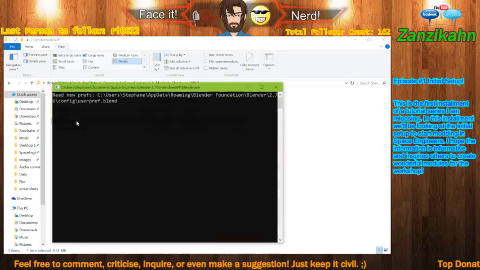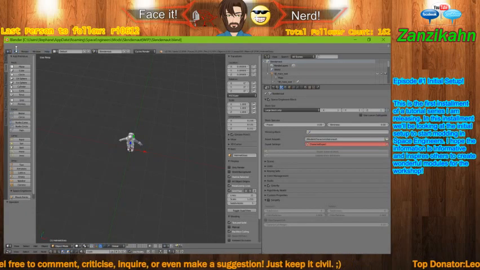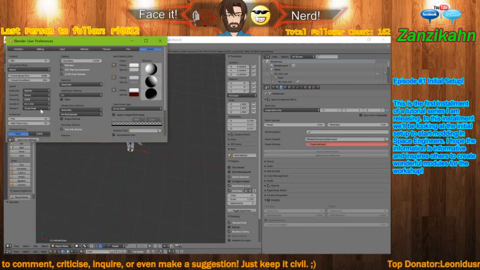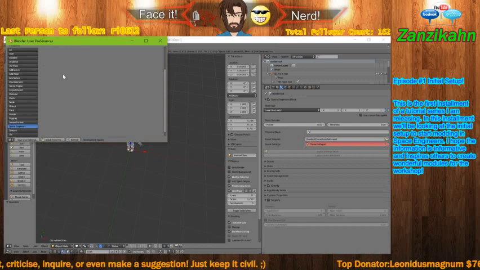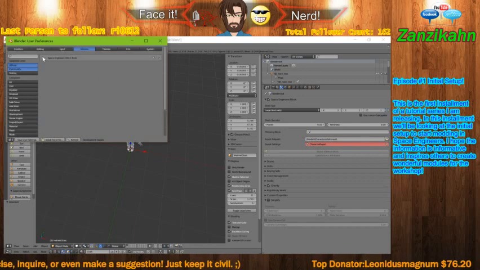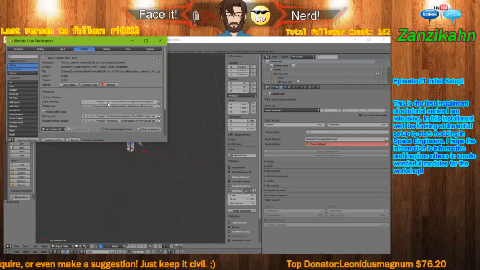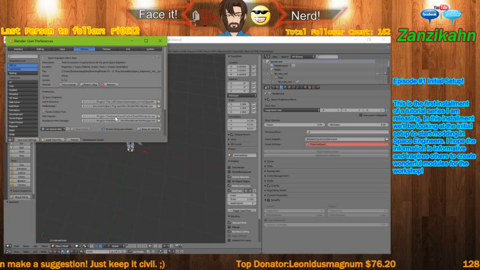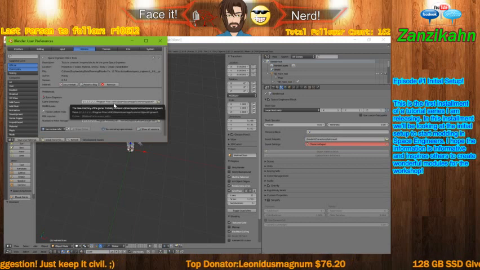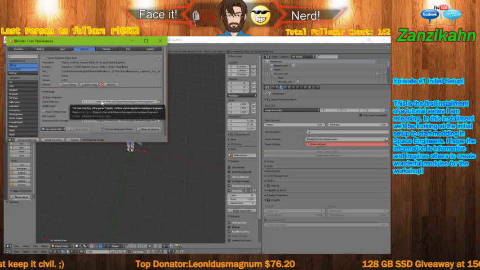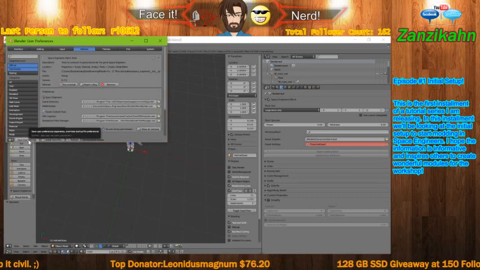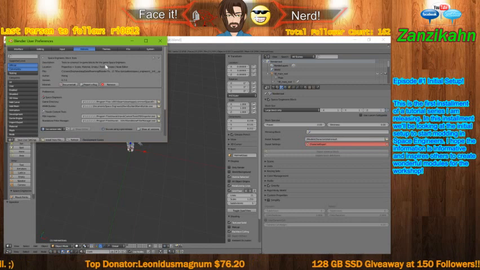Just gonna quit this for a second because I don't think I'll have to re-enter all this stuff. And as you can see, it's all there. This is pertinent to my locations, but for you, the location may be different. Once you have all this, save user settings, then you can close this window.